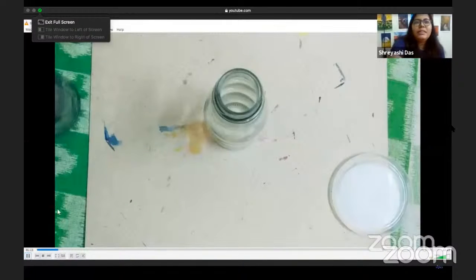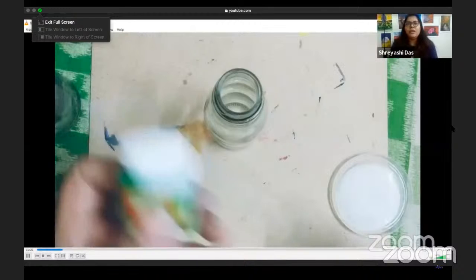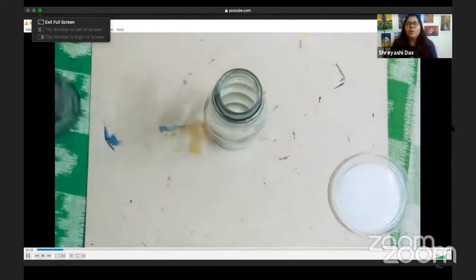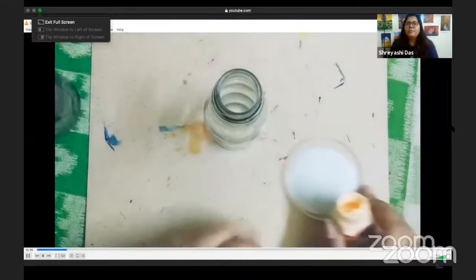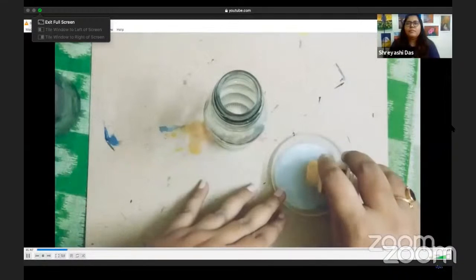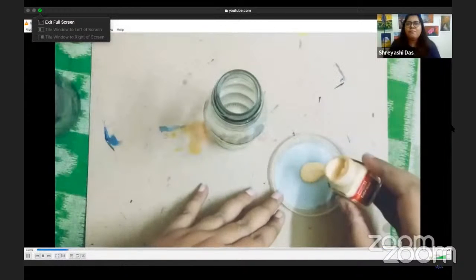So I will be using the fresh cream color. Whatever color you're going to use, just pour it out on your palette. There should be a plate or a rough palette that we need. You should pour out your color on that. Any color you want. You can use green, whatever. So everybody just pour out the color on your palette. You can see I have poured out the color.